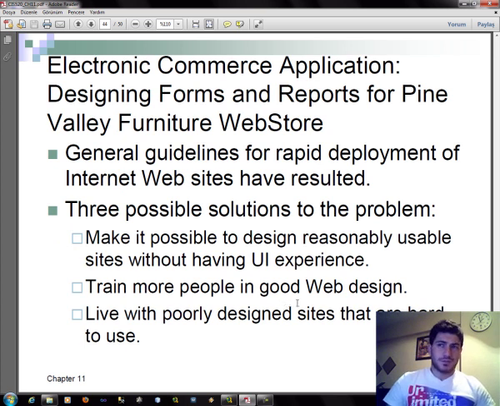Electronic commerce application: designing forms and reports for the Pine Valley Furniture Web Store. General guidelines for rapid deployment of internet websites have resulted. 3 possible solutions to the problem: make it possible to design reasonably usable sites without having UI experience; train more people in good web design; live with poorly designed sites that are hard to use.